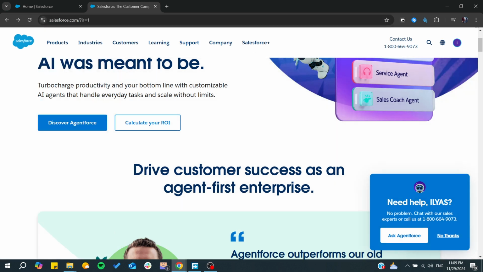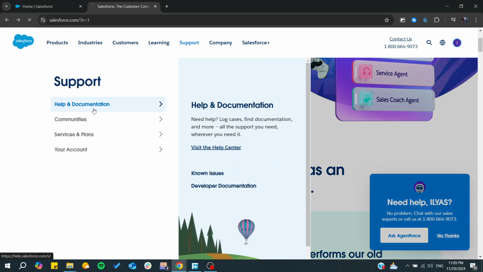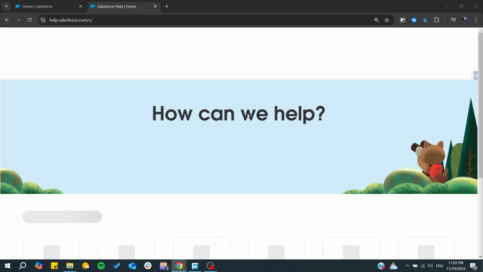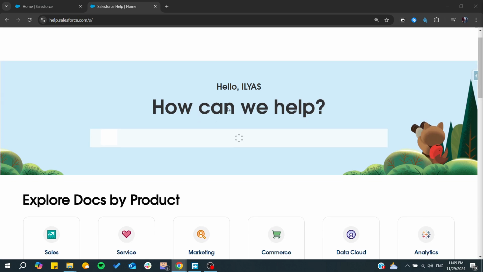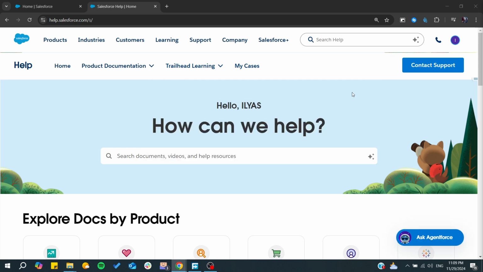By clicking on support, we will be redirected to the support page, and simply we need just to click on help in documentation, and from there we can find this page. So simply either you can just go and search for your cases or just click on contact support.